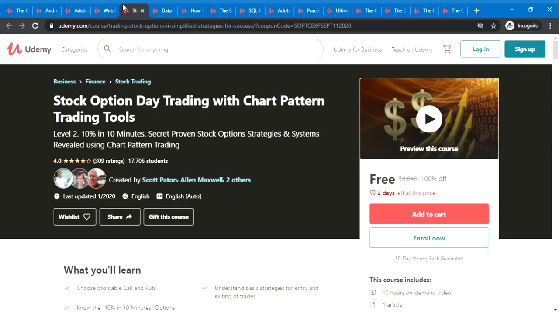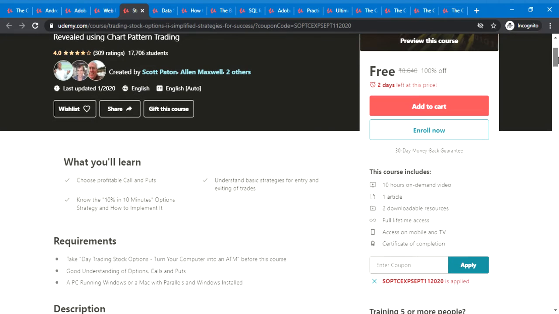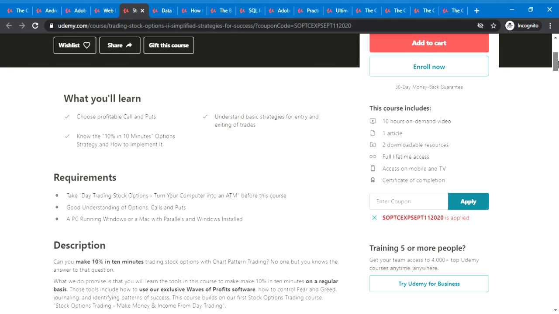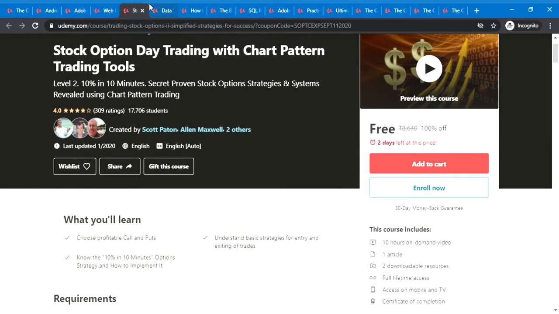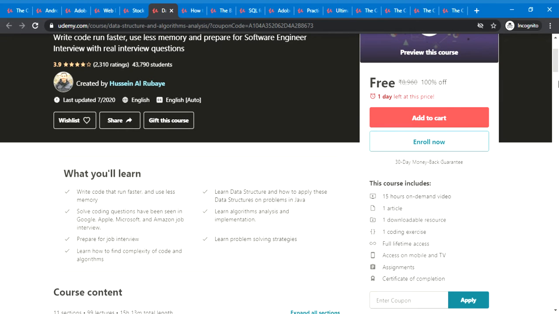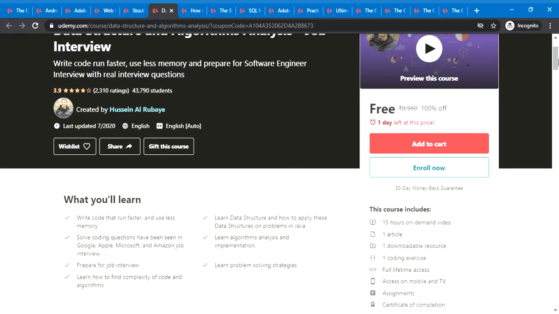Another is stock development: stock option day trading with chart pattern trading tools. If you want to go into the stock market, or you want to understand the system and how to make a profit, then you should go for this course. This is also a nice course, rated 4, and the total duration is 10. You can see the coupon code is here, and whatever courses I am mentioning, you can get through the description. There will be a link. You can go there and click on that. Your coupon code will be there, so you can apply that and access all the courses.